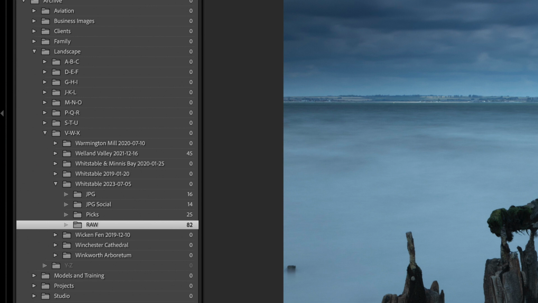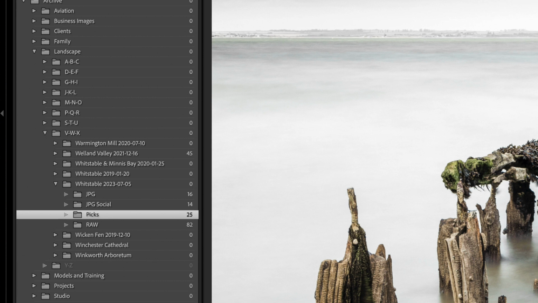I import my photos from the memory card into a folder called RAW, and that contains all my original RAW files. Then, as I work my way through those RAW files, I pick or flag the photos that I'm going to edit. Once my selection has been made, I place these photos into a new folder called Pics, and I work on those photos from this folder.